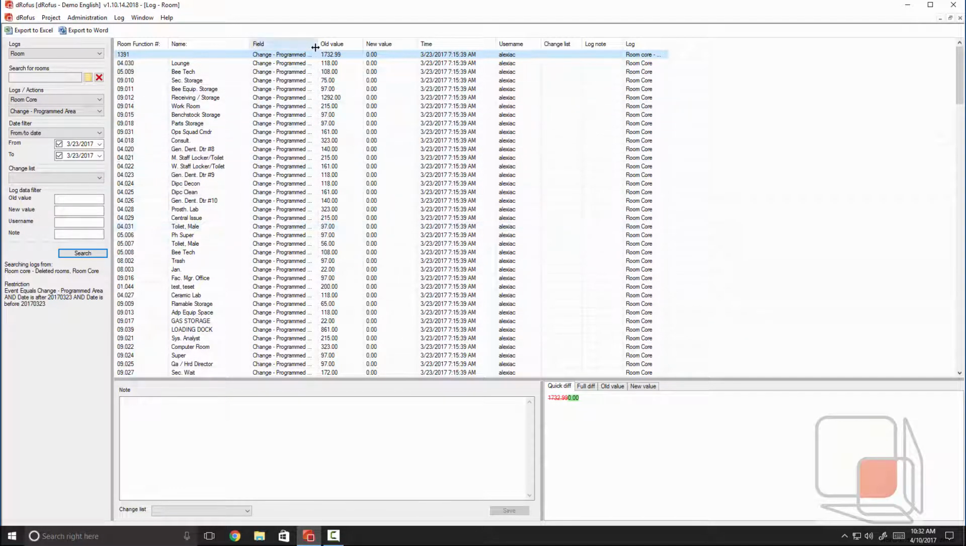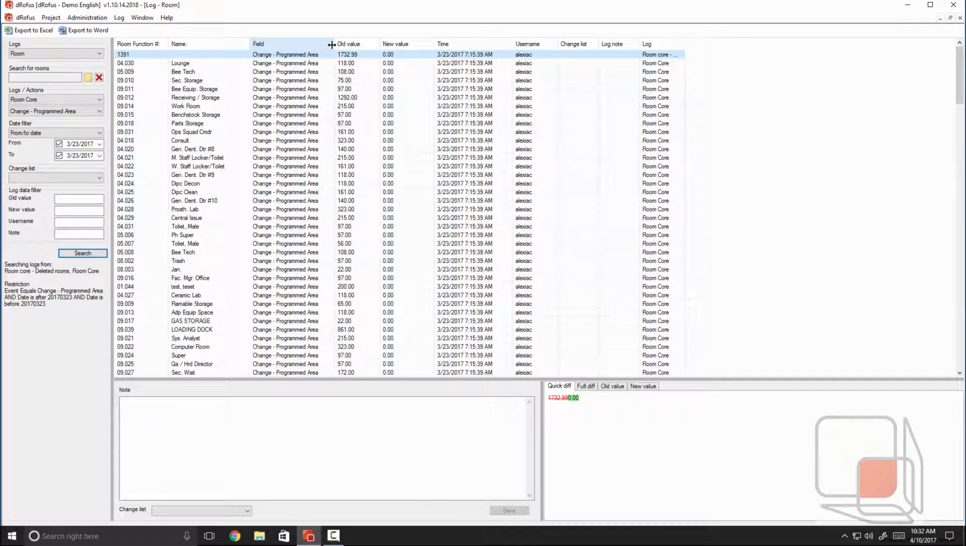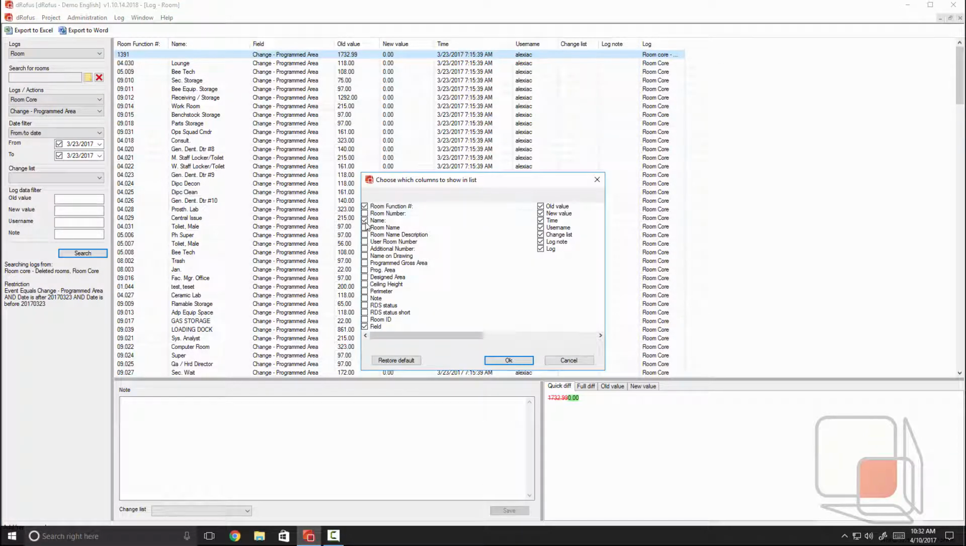Now I want to use this list to then update dRofus to fill out the program area from what was lost. So there's a couple ways I can do this. I can go to add and remove columns and I can filter to just the room function number because that's all I need to update. What I also need is the values of what it was before and what it is after. So in this case, the field I'm looking for is the old value and the new value. So technically I'm going to use the old value to restore what the program was.